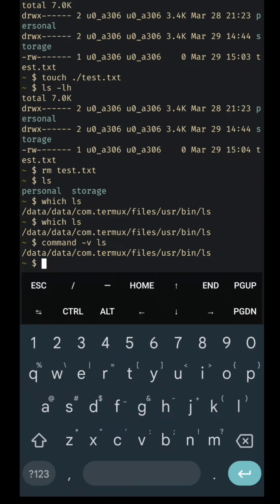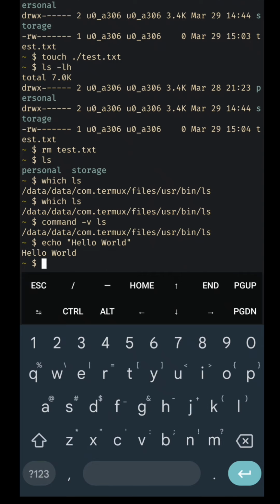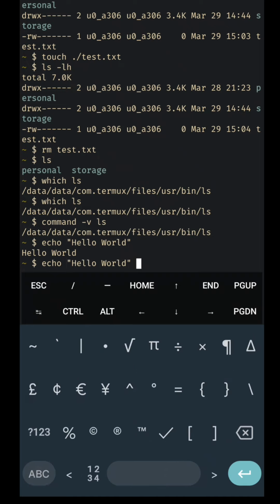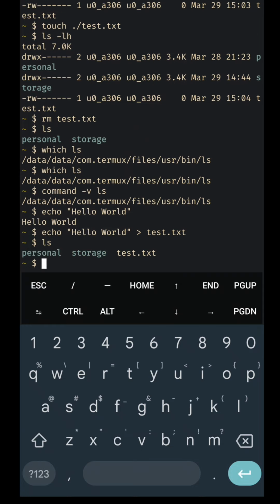Now let's talk about the echo command. If you say echo "hello world" in quotes, it'll just print that out to the screen. Now, what if you wanted to put that text inside of a file? Well, you could just edit the file normally, or if you just want to quickly add that to a file, you can go up, and then use the greater-than character like that, and then the name of the file, test.txt. Okay, so what that means is that it put that information into that file.